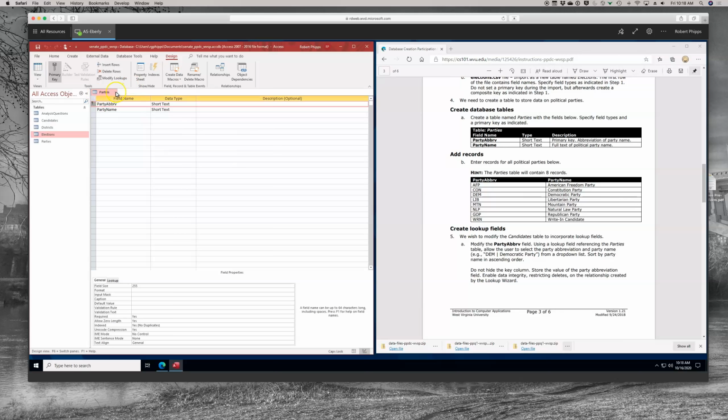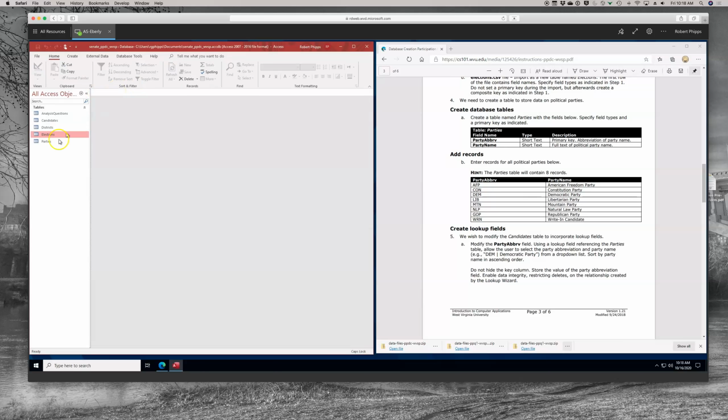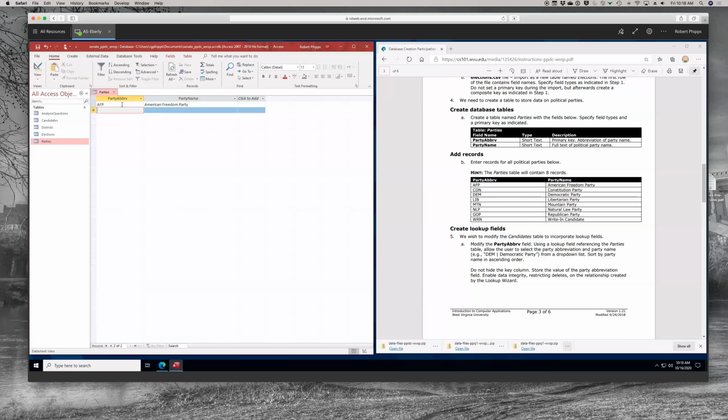And then I'll close it, and I'm going to double click to open it, and I will enter the data here. I'm going to enter a couple of lines, pause the video, enter the rest, so that you don't have to watch me enter the whole thing. So here, for example, I would enter AFP and American Freedom Party. I tab down, type in all caps the Constitution Party, and I would continue to work my way down.